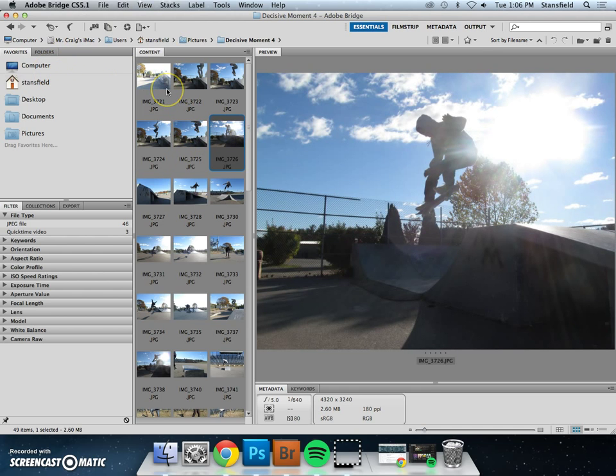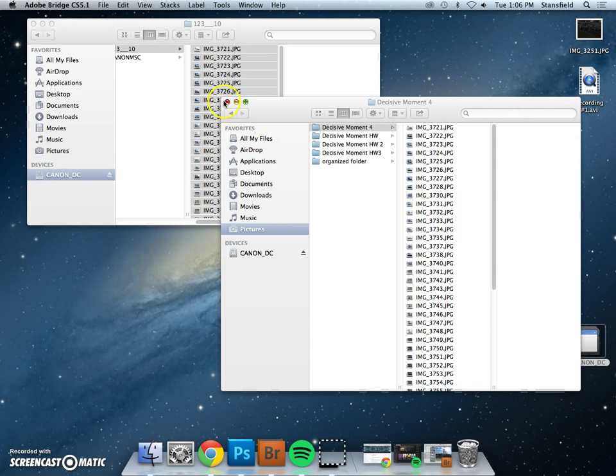So that's really the basics for downloading and organizing. Every time you download, make a new folder in the Pictures folder. After you've done that, let's talk about archiving the images to Google Drive.